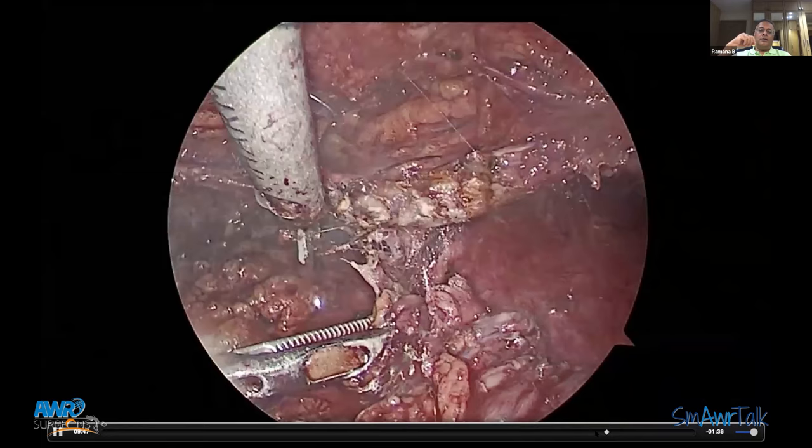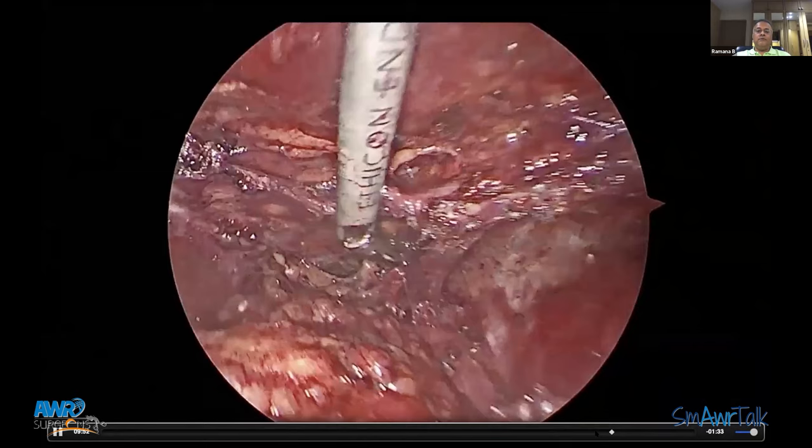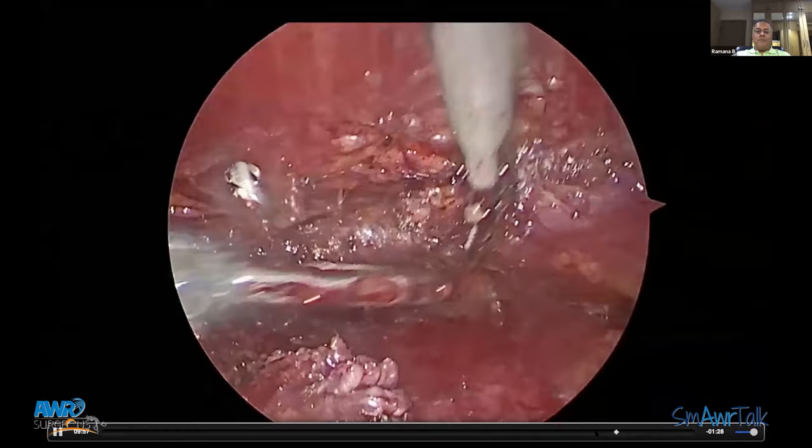So that part is the one attached to the diaphragm. You can see the vertical fibers of the diaphragm above. So we are completing the upper part of the TAR. Okay. Now this is midline closure.